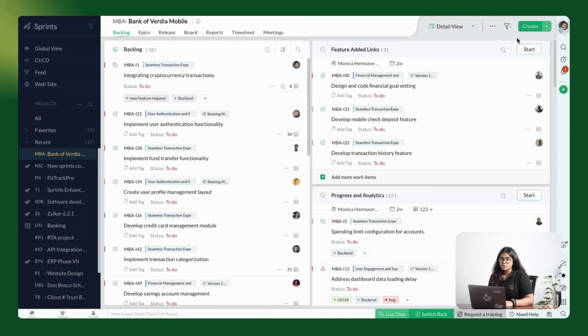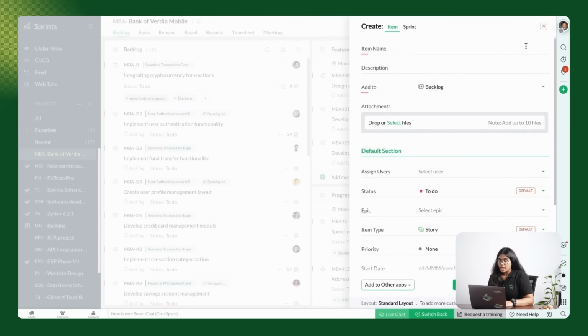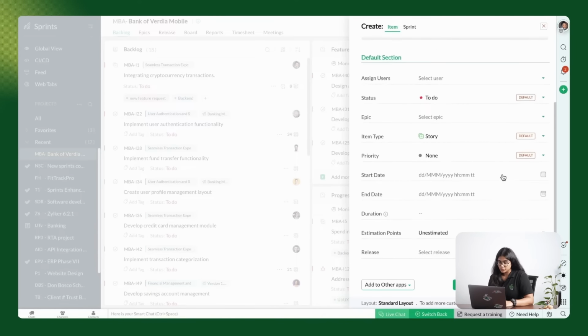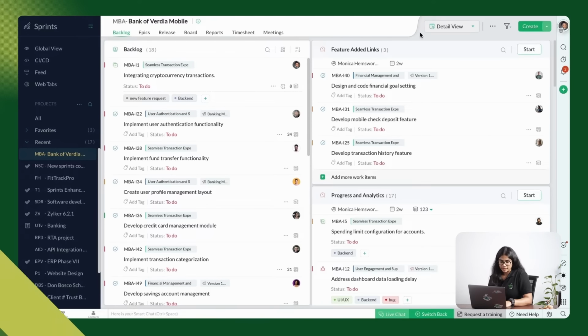Now let's see how to create a task in your backlog. Click Create, add a name to your item, add a small description, assign users, set priorities, select the item type. Now you can associate your work item with an epic as well as with a release. Set your start and end date and click on Create. The item we just created is now added to your product backlog.